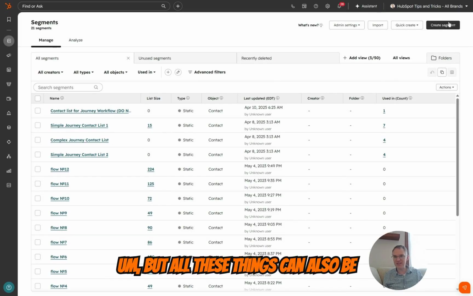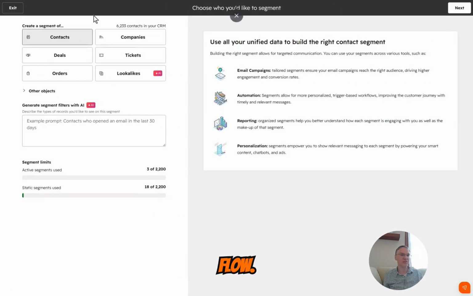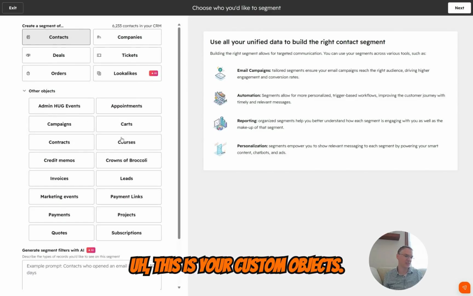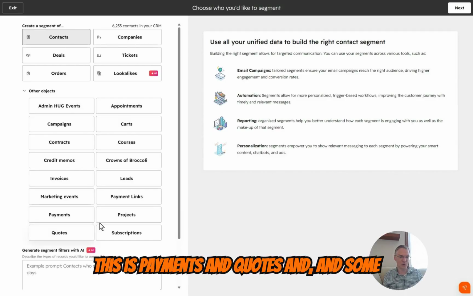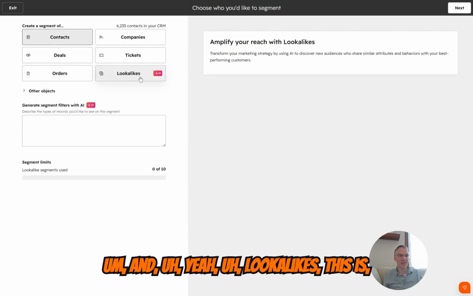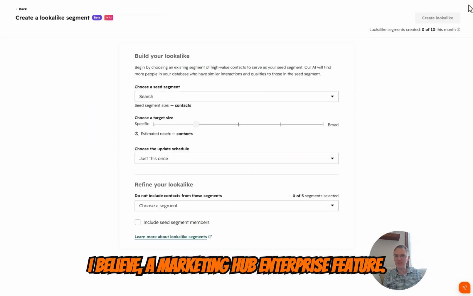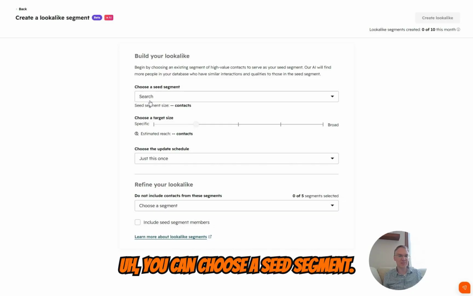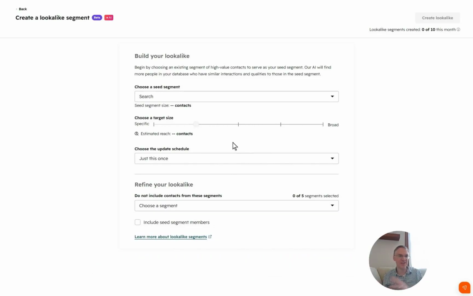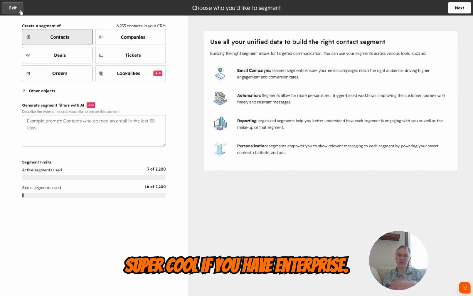But all these things can also be created if you go through the full creation flow. So here are those same options, and then other objects. This is your custom objects. This is payments and quotes and some revenue objects like that. Lookalikes. This is, I believe, a Marketing Hub Enterprise feature. You can choose a seed segment. You can choose specific or broad, like how closely you want them to match. That sort of thing. Super cool if you have Enterprise.